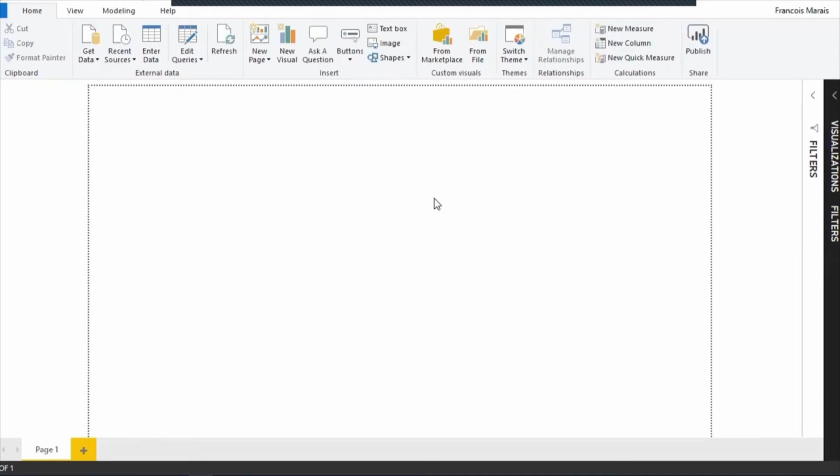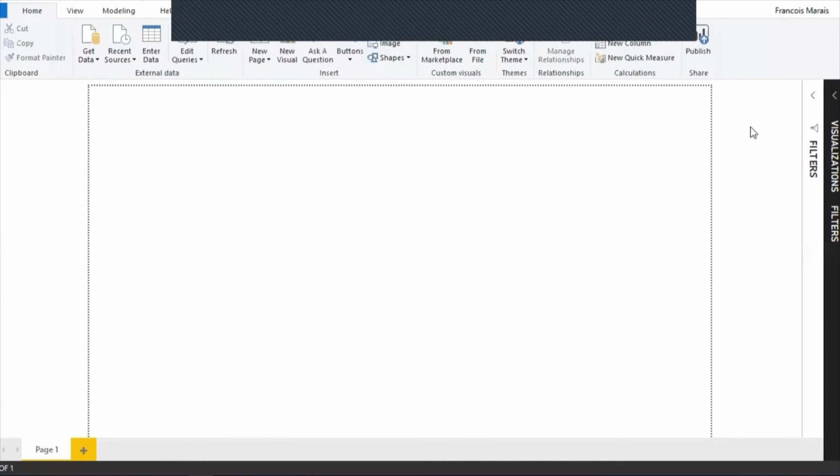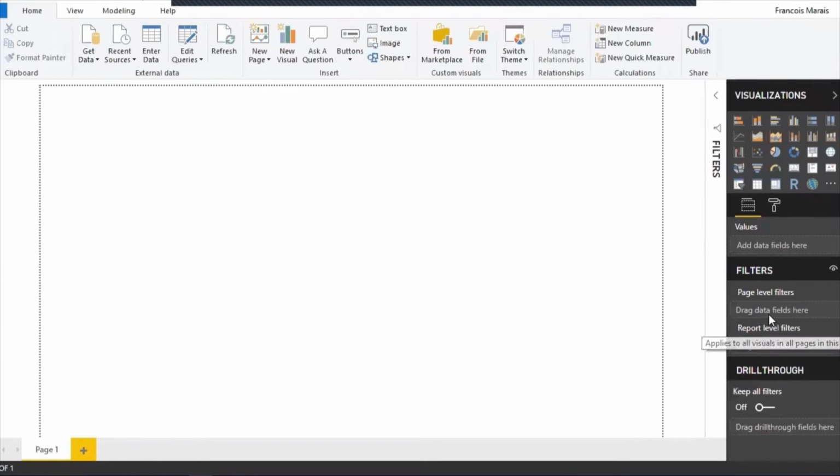And now everybody starts wondering, where is my data now? Okay, so the data is on the right-hand panes. As you can see on the right-hand side, we've got our filters. This is also a very new feature. We've got our visualizations and other filters as well. And we've got our fields.